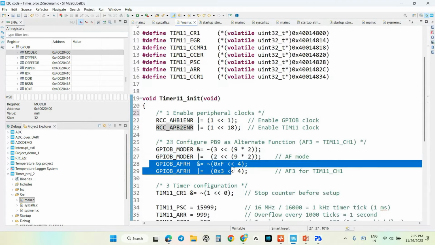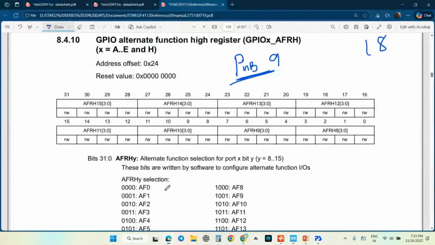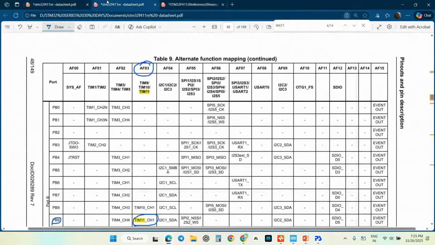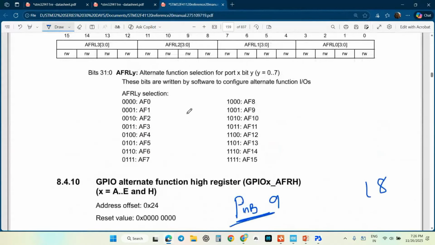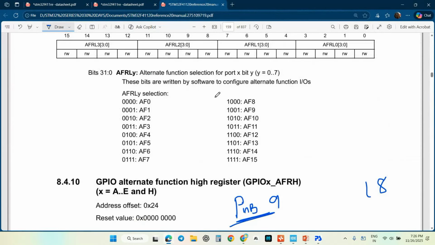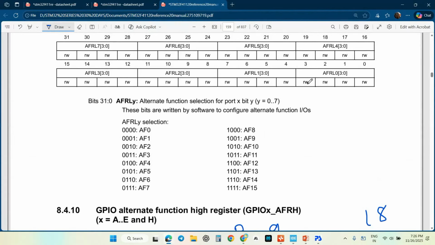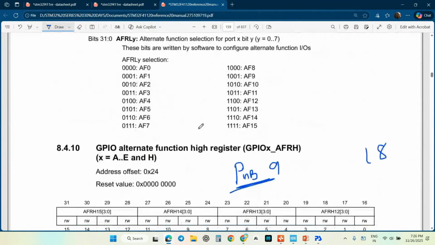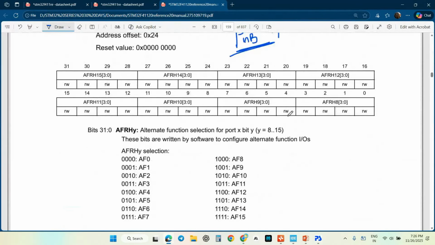So here I'm just doing AFRH as... oh, yes, it is AF03. So you are going to set the AF03 at the position of AFRH. Okay, here it is. Here you can see that AFRH 9th pin. Here you are going to set the position pin of AF3.